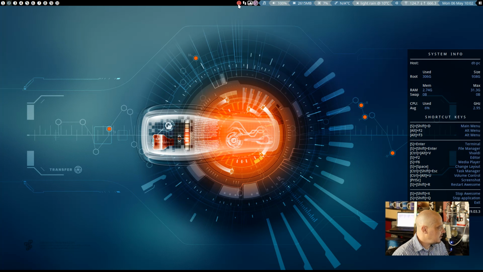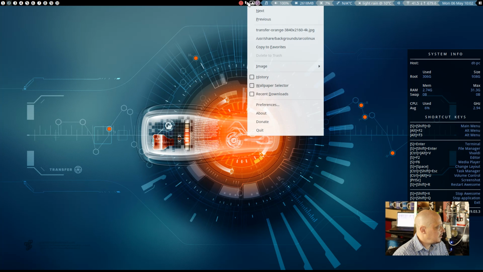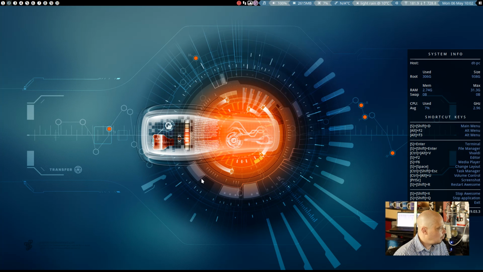It's got a sys tray. Looks like Arco Linux, by the way, does have PAMAC installed out of the box. I should probably just get rid of PAMAC. I don't use it. We got the network manager here in the sys tray. We have variety for the wallpaper changer. The wallpaper will change every couple of minutes. I have it disabled right now just because I didn't want it constantly changing on me, but I'll turn it on later and show you guys variety.